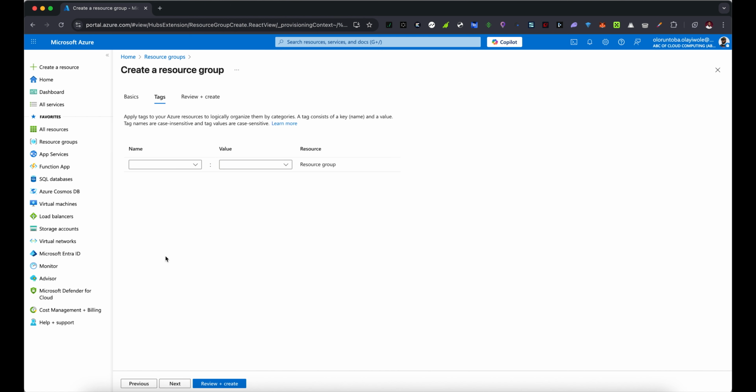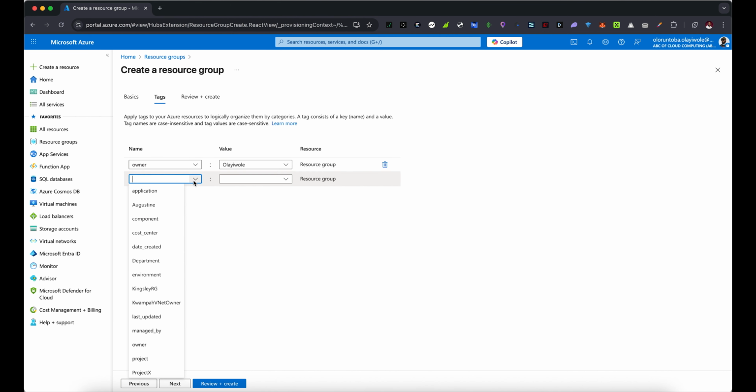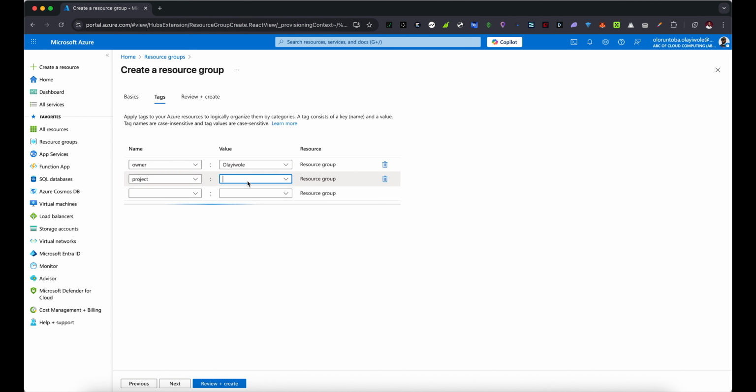Here, we have the option to add tags to our resource group. I'll go ahead to add a tag for owner and set the value to my name. Let's add one more. Project as the key and lab as the value. Once that's done, click next to move on.